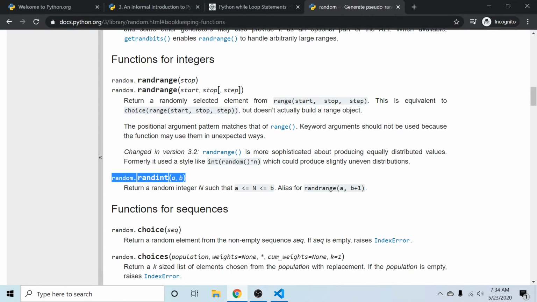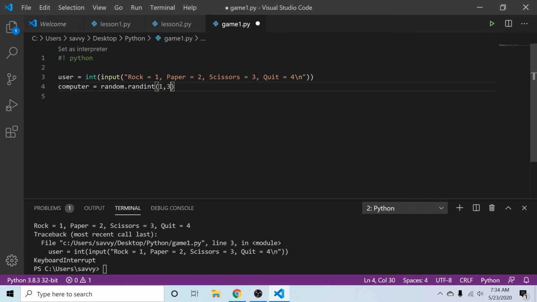and it says that there is a range. We can put in a range, A and B, so something between 1 and 3. So that should generate 1, 2, or 3 randomly from the computer, and then the user will put his input in, and then we're going to compare these two and see if the user won or if the computer won. All right, I think we're making good headway.